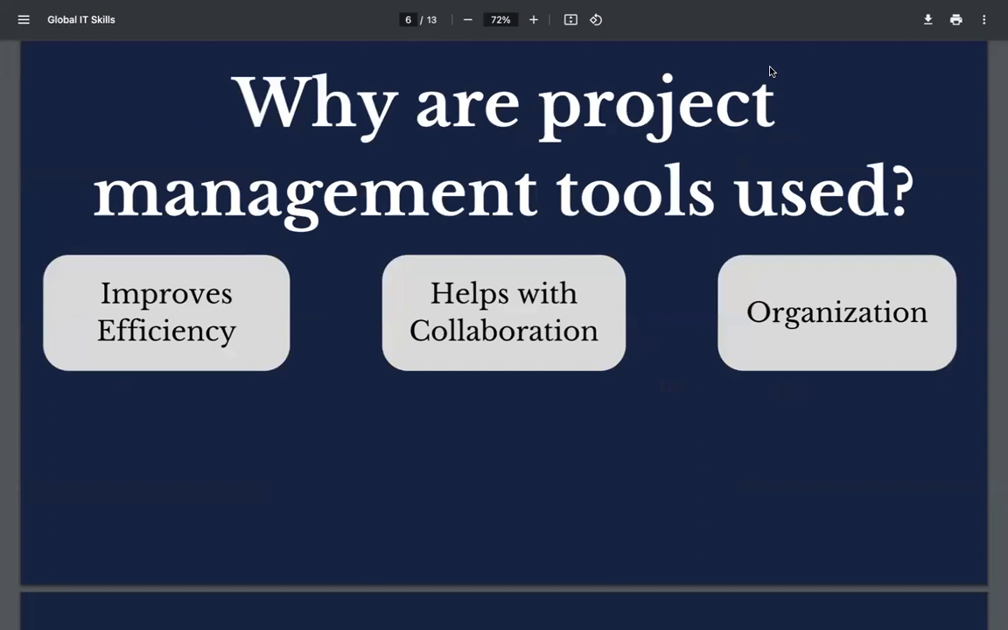So here, I discuss why project management tools are used. Firstly, it improves efficiency. It just makes things a little bit faster and easier. It also helps with collaboration. It gets the ideas flowing and helps you to brainstorm a bit. And it also helps to keep your ideas organized and to have everything in one place.